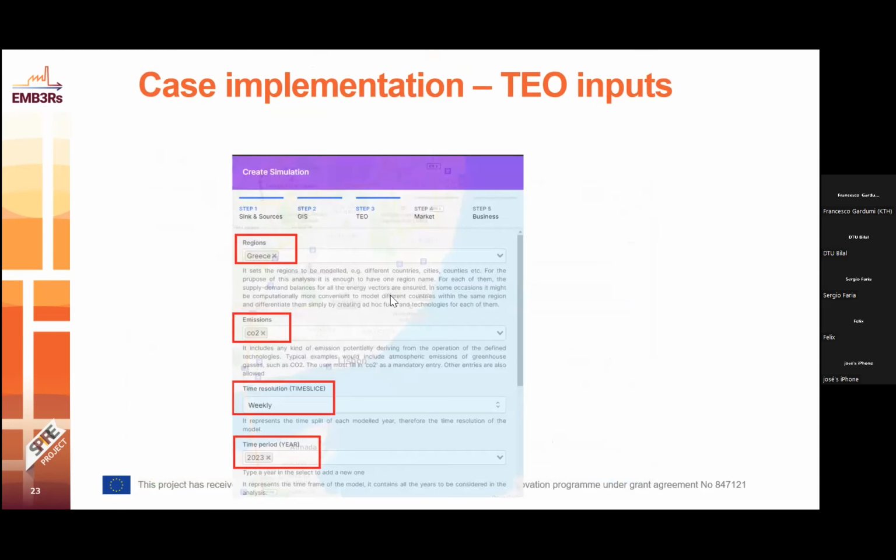Over to the TEO module now. You will have 5 major inputs in the TEO module, which are going to be the sets or the structure of the model inside the TEO module. You will first select the region. We'll also be analyzing emissions in the TEO module, so you'll be analyzing everything as CO2 equivalent for this workshop.